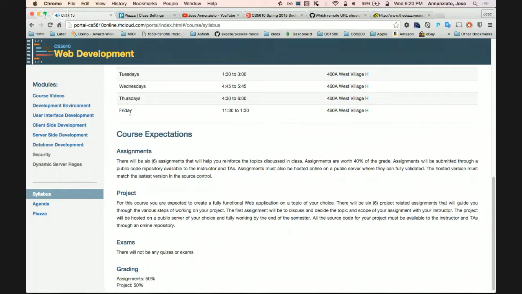There are no exams, no quizzes, just six, seven assignments, half the grade, and half the grade for the project. These are individual projects. I have tried doing it with teams, and it is not clear to me at the end that both team members worked on it equally. So I'm not even going to try again. You work on it individually.